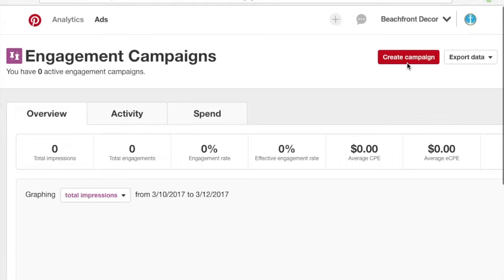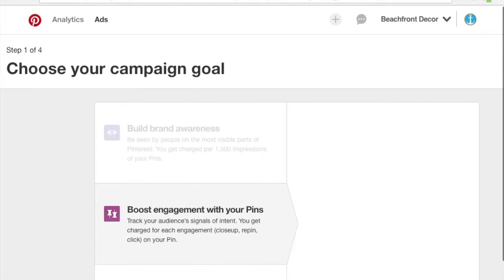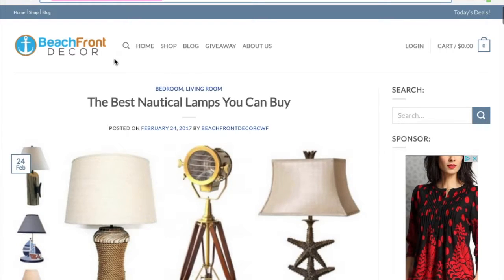So, we're going to create one here. The only thing you really need to get started is a landing page. Mine here, and I'm doing this on behalf of a client, Beachfront Decor, is the best nautical lamps you can buy. So they want to promote some nautical lamps, and they want to get people to this page.